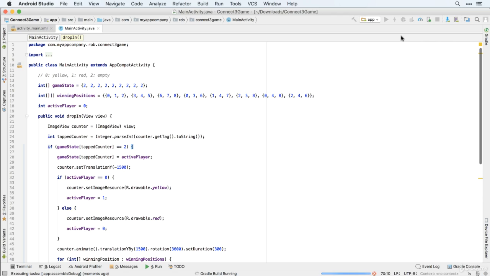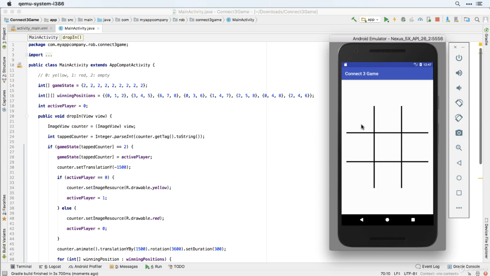So we should now be able to play the game as usual, but if we tap on a counter that is already there, nothing will happen. So let's have a look. If I tap on yellow, there we go. Nothing new happens, but I can still add new counters, and I'll just check. Yep, we can correctly detect a red win as well.